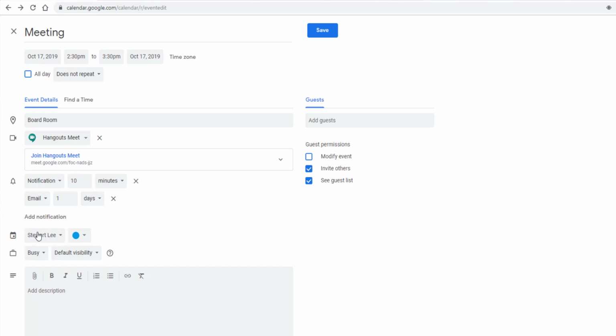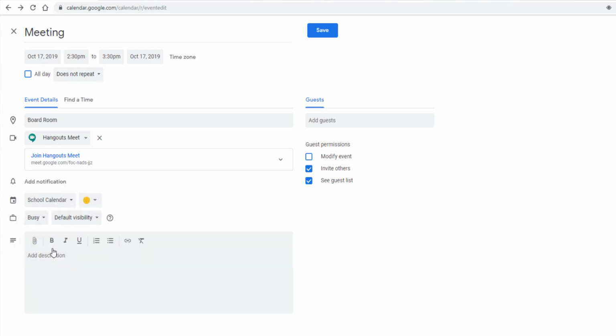Now, down here, we have Stuart Lee. Now, yes, that's my name, but those are the calendars I can pick from. So I don't have to pick the calendar to put the event on. I can go ahead and start creating the event and then put it on whatever calendar I need to. We can also change the color of the event here, but I typically don't do that, and I'll show you why in just a little bit.